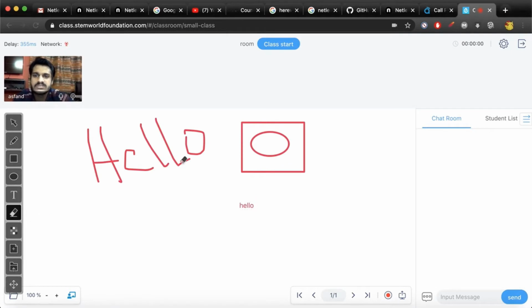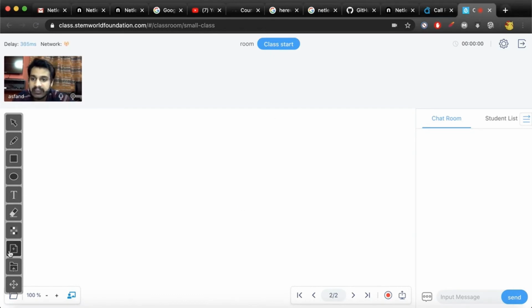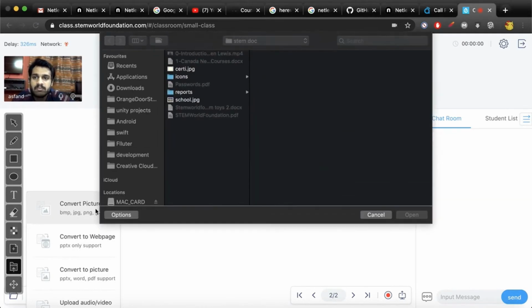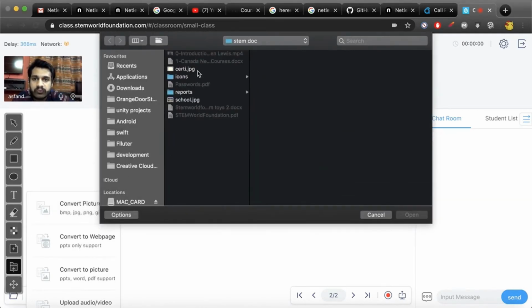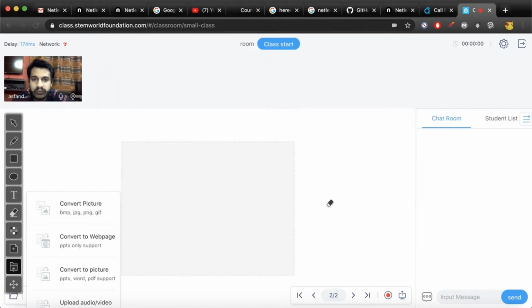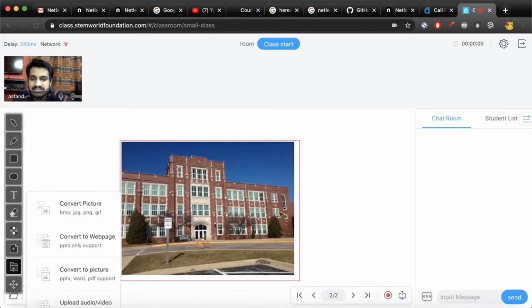And I can obviously erase some things, like I've just erased the "oh hello." And there are multiple options here. I can upload some images to the whiteboard if I want to. So if I want to upload an image here, I just have to select an image and click open, and once the image is uploaded to the system, you can see the image, and everybody on the system would be able to see the image. So once the upload is successful, the image is here.